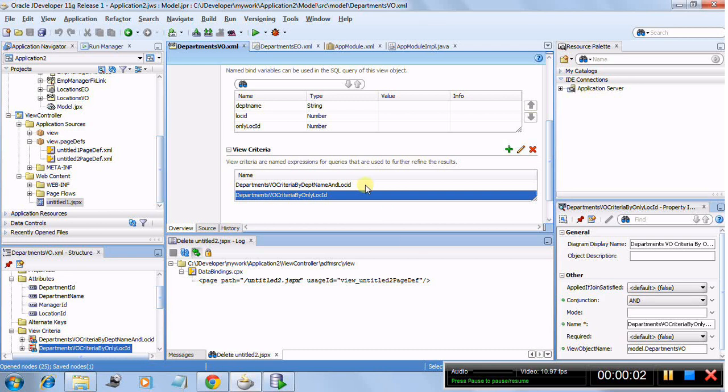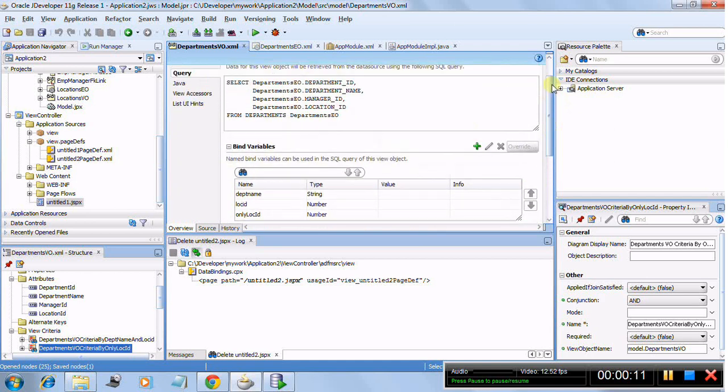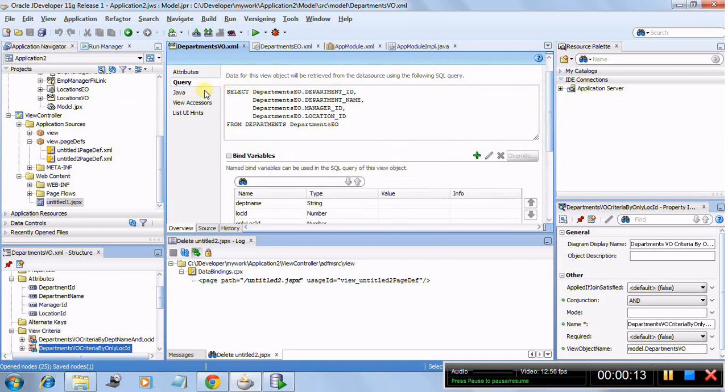Hey, hi, this is Sandeep, and today in this tutorial I'll be explaining the view criterias. In the previous tutorials I have already explained much about them. In this tutorial I have taken the department view as an example.